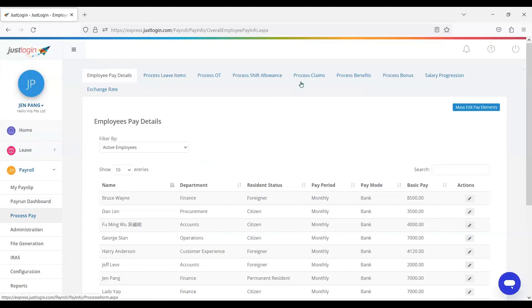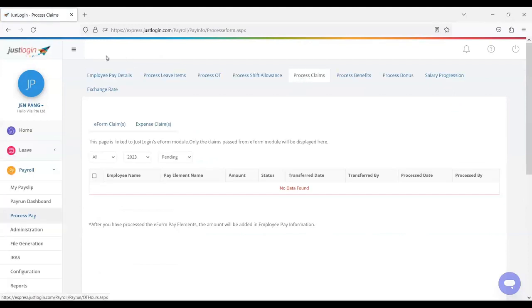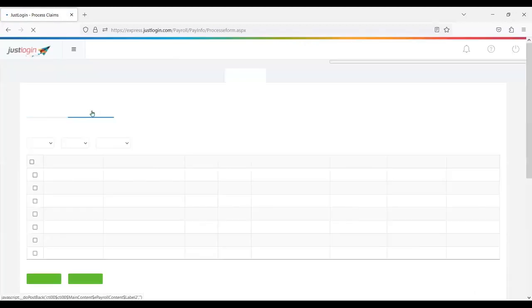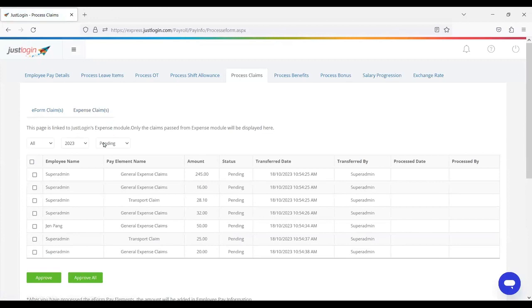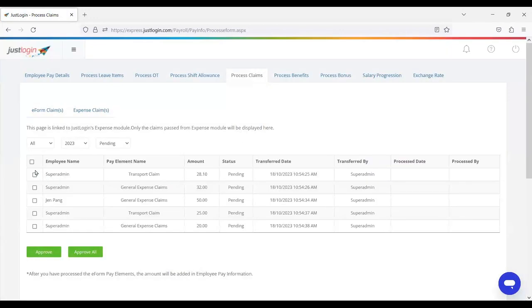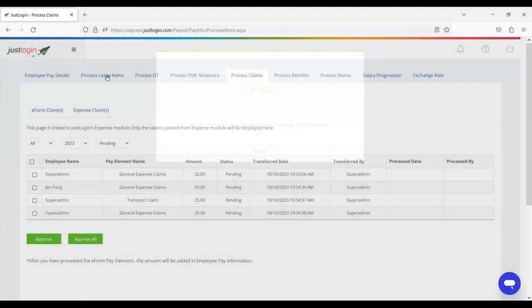For example, if I have any employees with expense claims to process, I will just need to go into process claims. Then I'll go into my expense claims, and I see that there are claims to be added in for my employees. So I just need to tick and approve so that it will be added into my employees' data, pay elements. Same thing for any other items that you need to process. You can go ahead and process.